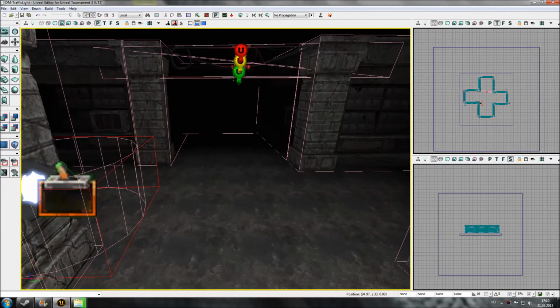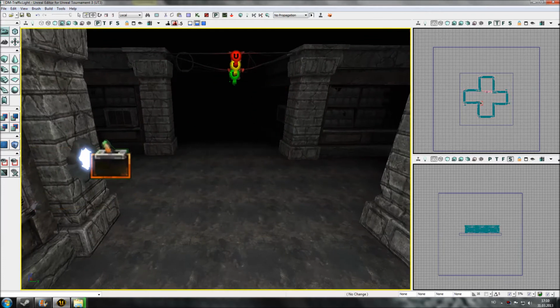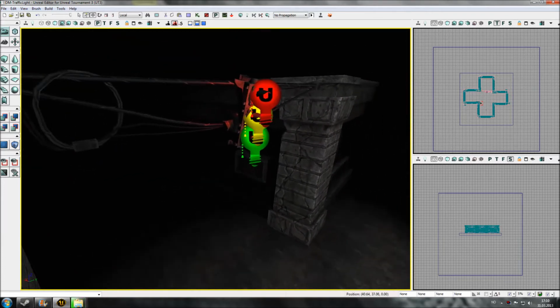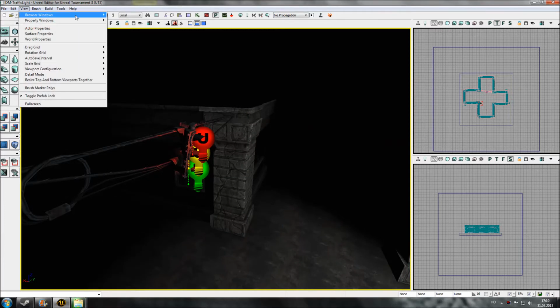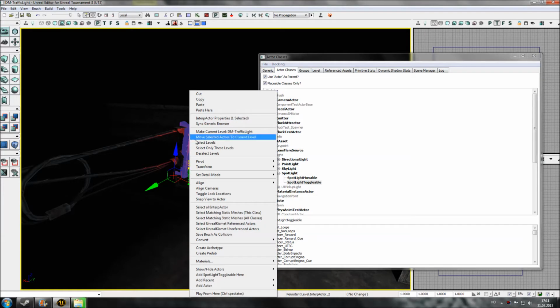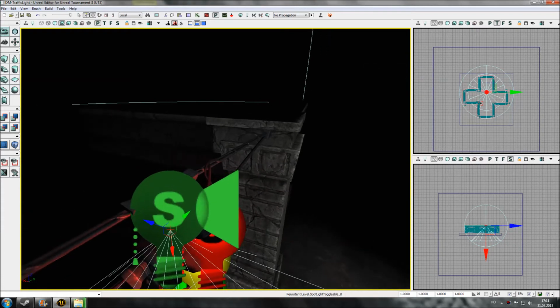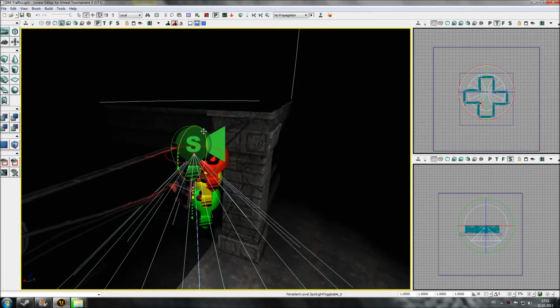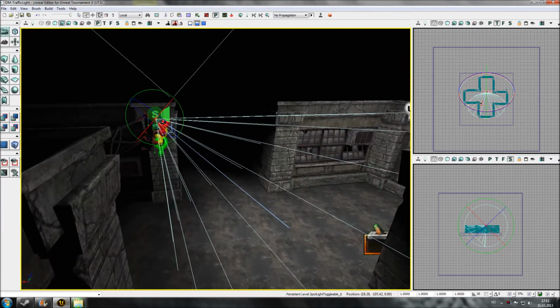Now we want to add the light that shines on the ground here. So let's press C to remove the collisions, and we will go into the generic browser, go into the actor classes tab, go to light, and we will select spotlight toggleable, and then we will right click here and select add toggleable. Then we will rotate it like this to make it shine onto the ground like that.